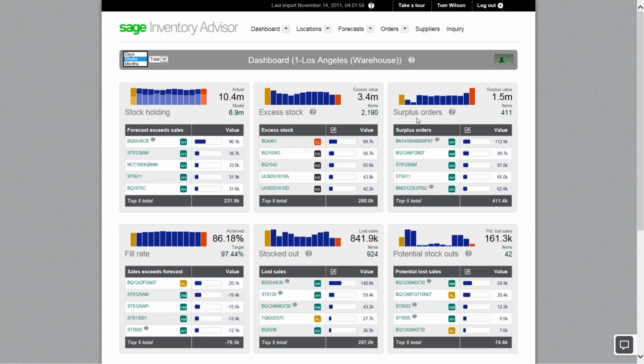A little more forward-looking, we've identified some items that are currently on order, either on work order if it's a manufactured item, or purchase order if it's a purchased item. We've identified 411 items currently on order and are predicting, based on the arrival date, the estimated demand, the on-stock balances at that time, that when those orders arrive, that inventory is going to go straight to excess, in this case costing you an additional $1.5 million of excess inventory. We call those surplus orders.